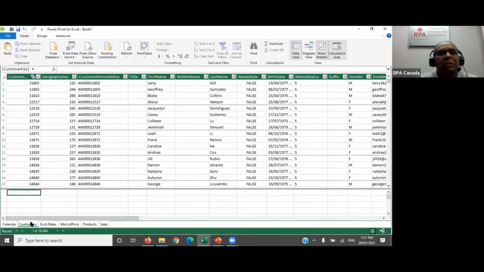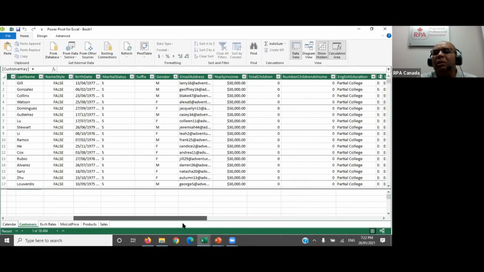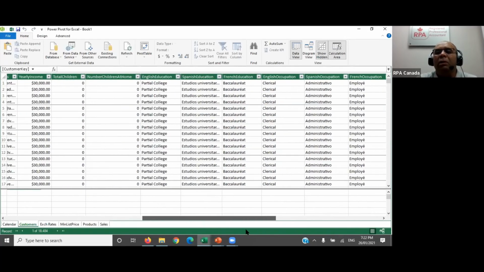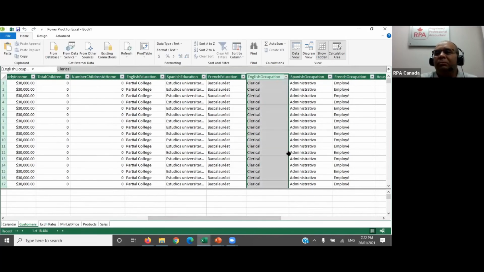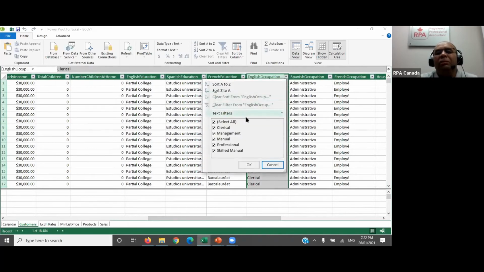I go to the customers table, and I look for those who were working as manager, and what specific term was used for them. Here in the data model, if I scroll to the right, you'll find one field called English occupation. If I click the drop down, those who are working as manager, the term used for them is management. So with the help of our new best friend, calculate, I can extract the sales or the profit or whatever by using this term.